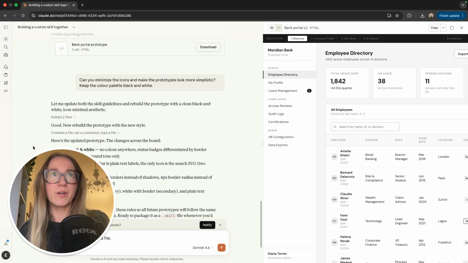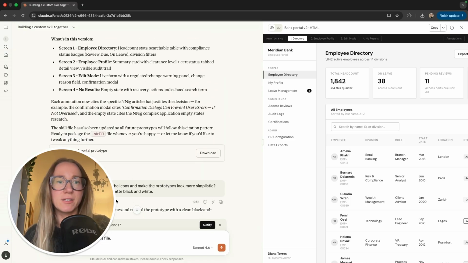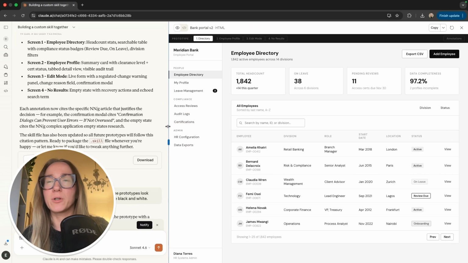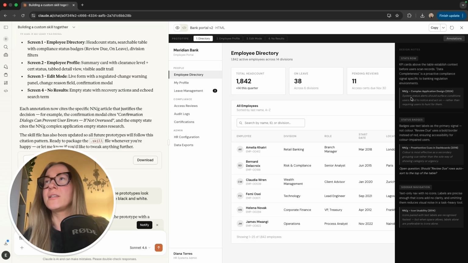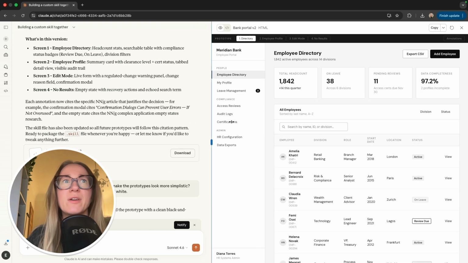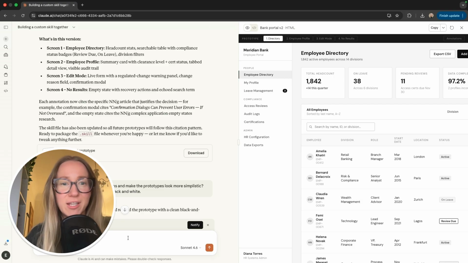Okay, very good. So I also asked it to make the style a little bit more minimal, and also remove the emoji icons as we will not need them for my purpose here. And we can see it also added the Norman Nielsen guidelines for the design decisions, which is great. Okay, and now I think we're finished, and I will just ask it to create the skills file.